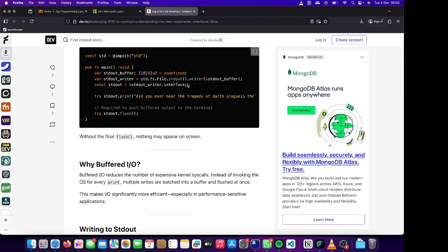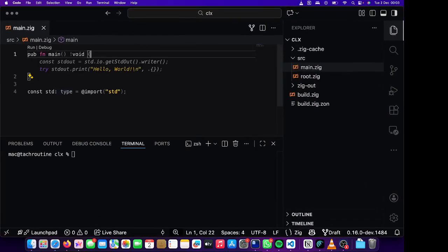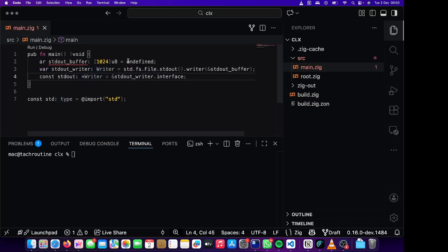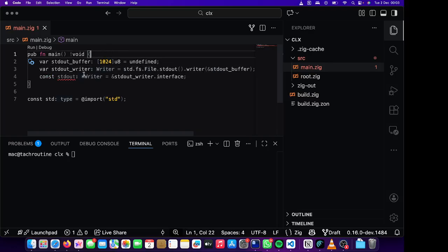So I'm going to copy this here. This is the new way of doing it, and I'm going to explain how it works. Basically, it's the same thing as we did here, but we are using a more optimized manner. The first thing, we create a buffer, then we create a writer from the buffer, a standard output writer with the buffer. Then we create an interface.